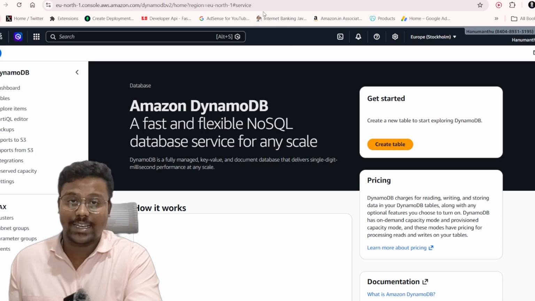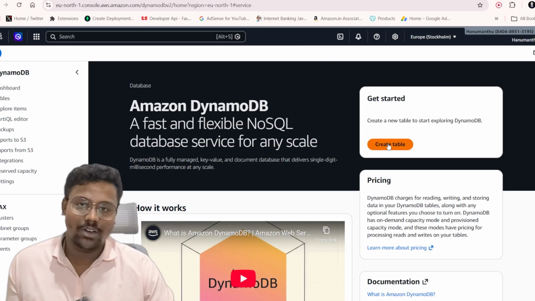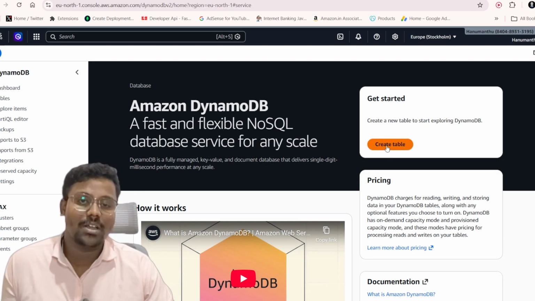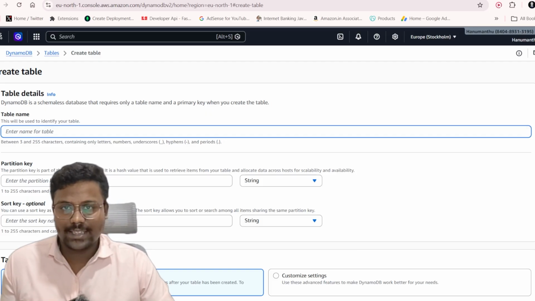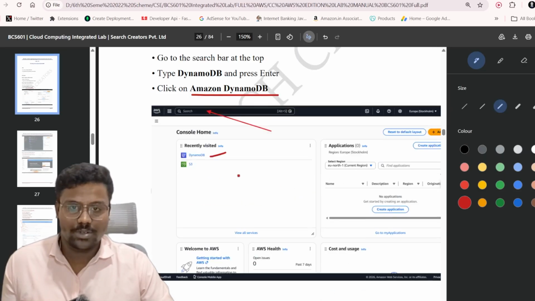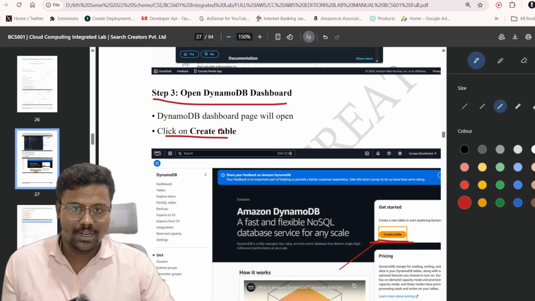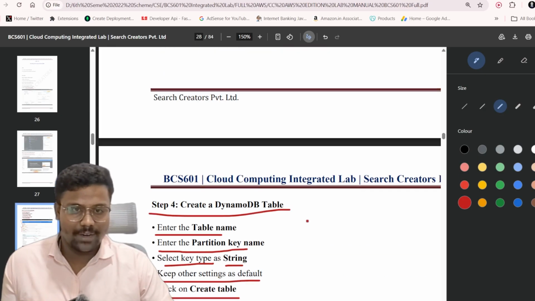Here there is a get started button. Here you're going to choose the create table button, which is available. Click on this create table button. Like this, we're going to see the same interface here. Step 3, you're going to create it. Click on create table and then next.